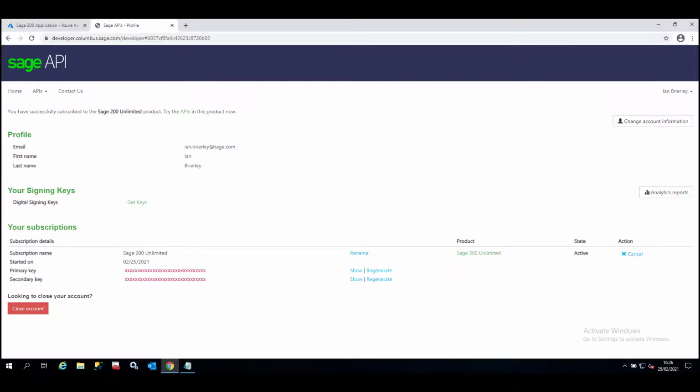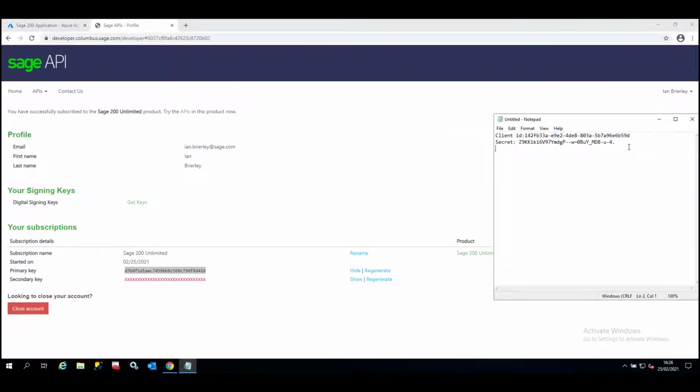From here, what you will need is your subscription key, which is also known as a primary key. To get that, all you're going to do is click on show. From here, you can just highlight the information, copy, and then pop it in your notepad, because this is going to be another piece of information that you need. We'll call that subscription key, and then we'll just paste the information in there. Once you've done that, you're then ready to move on to the next step.